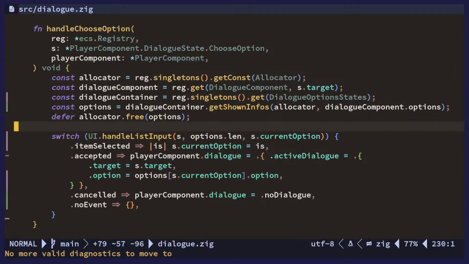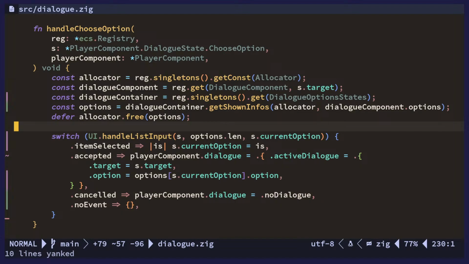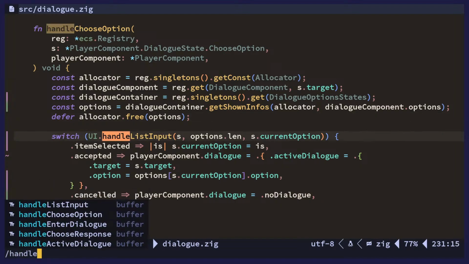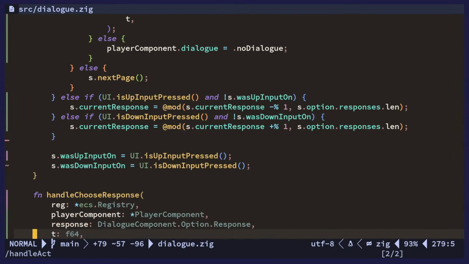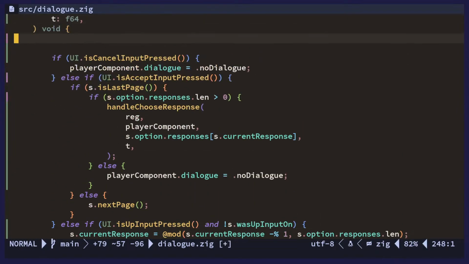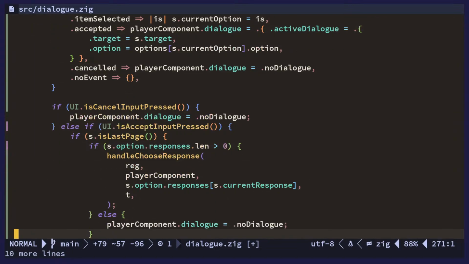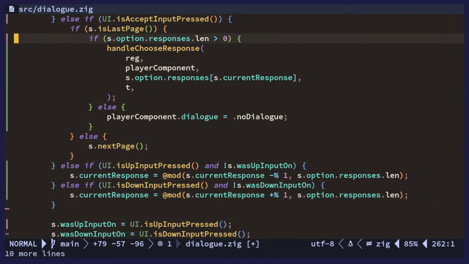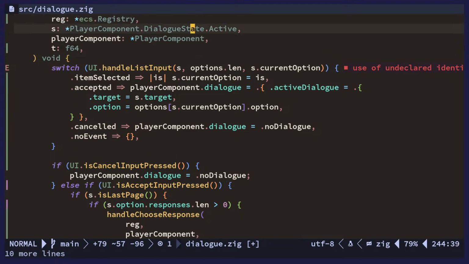Okay. So let's choose option. Let's do the same thing for response. So handle. So here we have active dialogue. We basically have the same thing for this as well. But this one, yeah, it's like the same thing. Let's do handle input there.